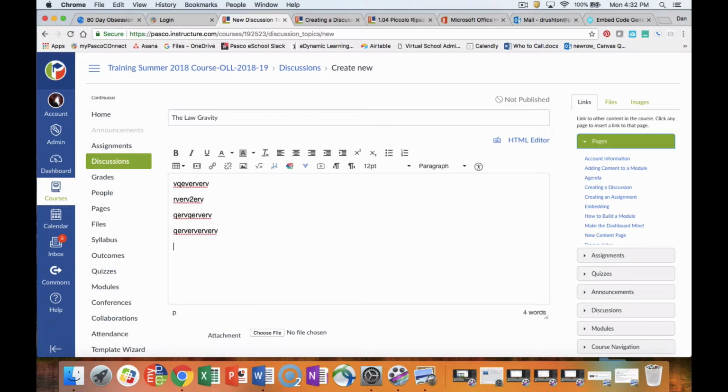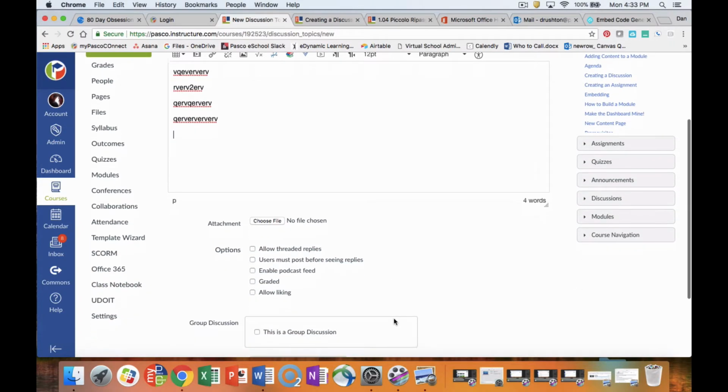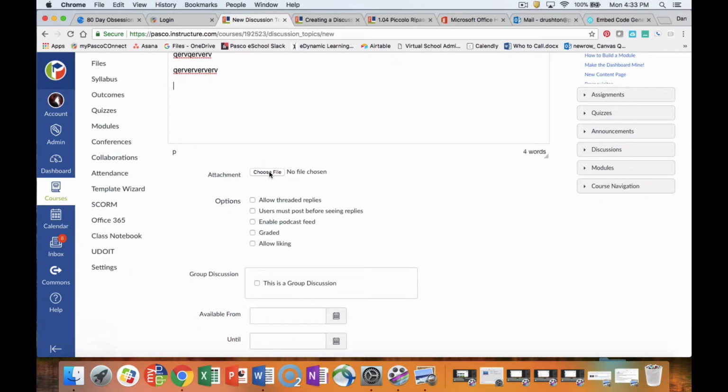Remember, you'll put in good information, not like I have. You can have a file attachment if you'd like them to look over a file. So it can be a PDF, a Word file, a PowerPoint, if you'd like them to examine something and then give their opinion. These are our different options that we can have.